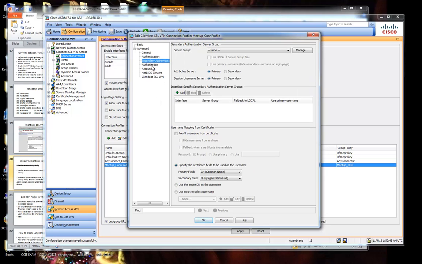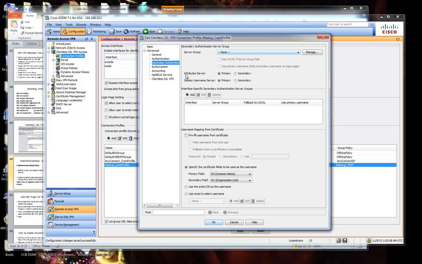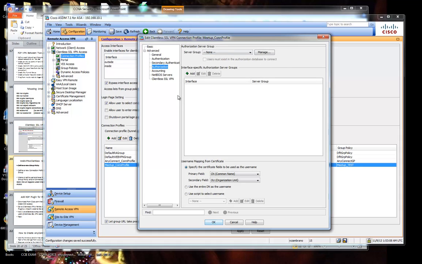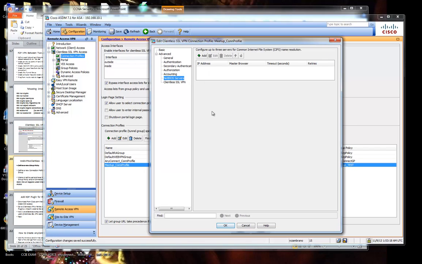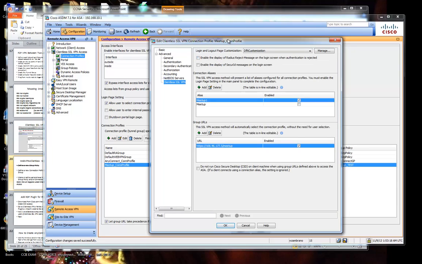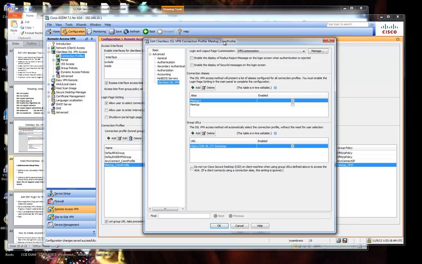Secondary authentication. So this is something that you can do here to have, as the name implies, a second way to authenticate somebody. In our case, we're just going to have a username and password, as you guys saw earlier. We're not going to worry about that. Authorization. I don't have that set up. Accounting, our Cisco accountant. I haven't hired one yet, so not going to bother with that. NetBIOS, we're not going to worry. We don't have a NetBIOS server.